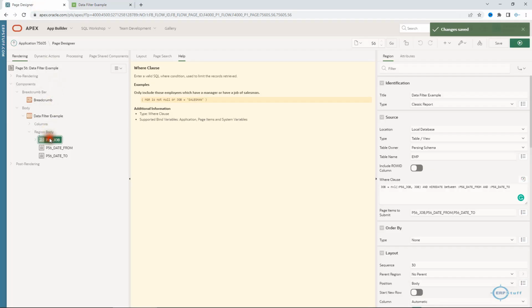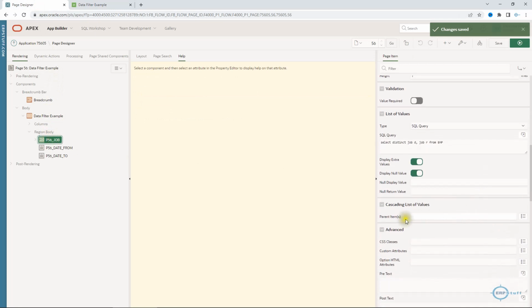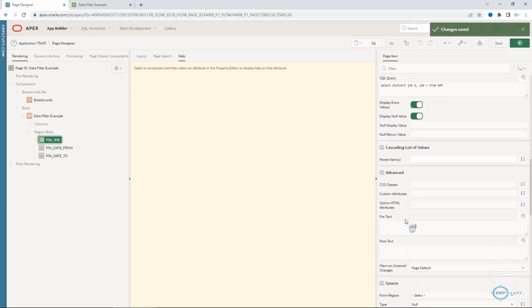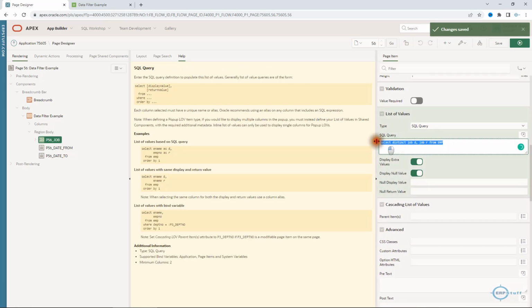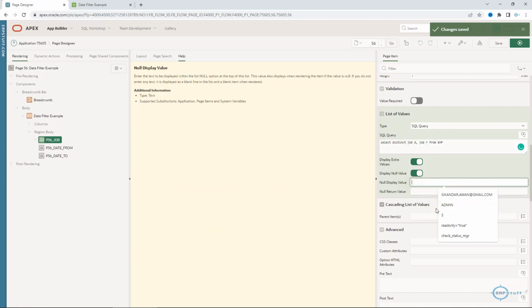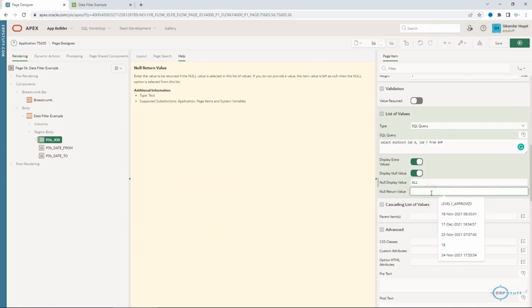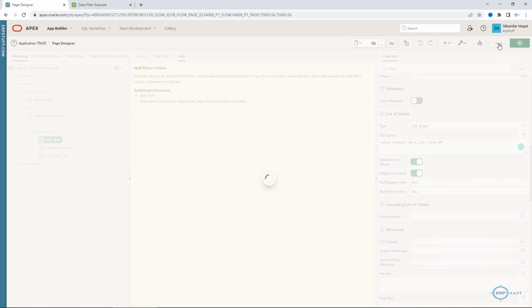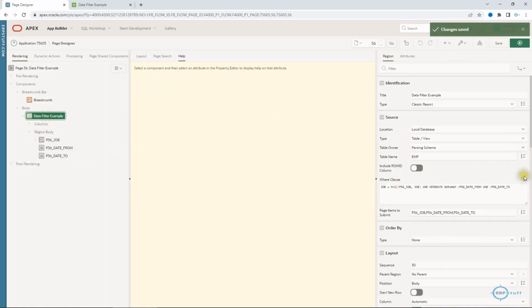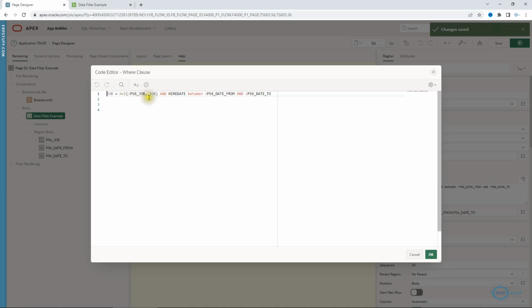So, I will come to this select list, where is that, this one. See, here I have this SQL, and here you can put whatever you want, but I am just adding it over here all, and null return value also all. So, in case of null, it will return all, and same logic now I have to add here, because now it should return all, right. So, now this will never be null, because I replaced null with all, right. So, now NVL will not work.